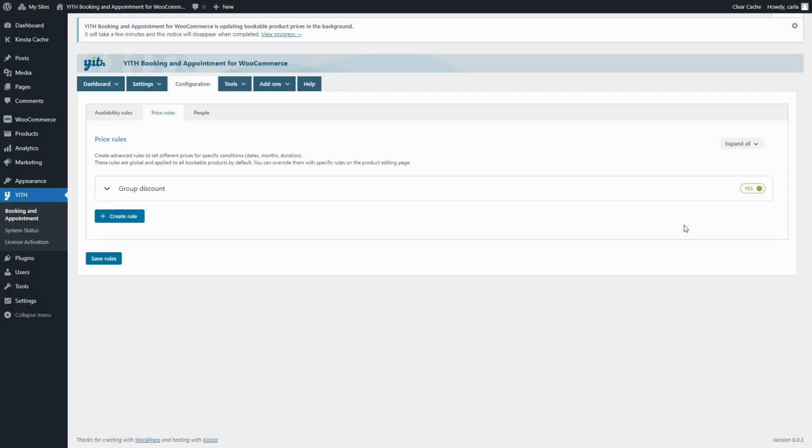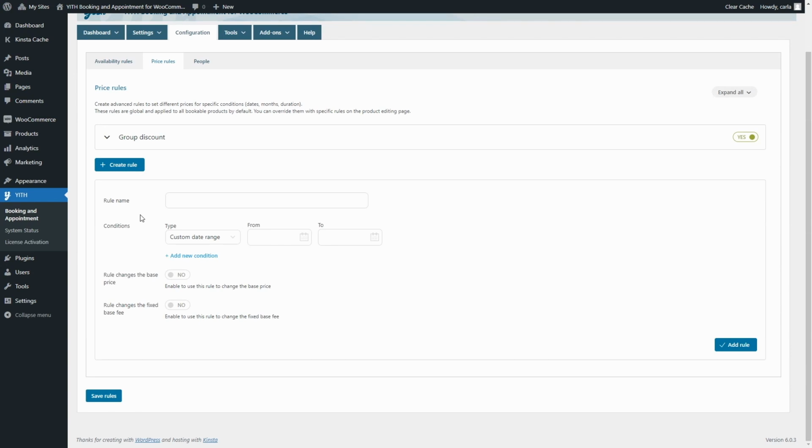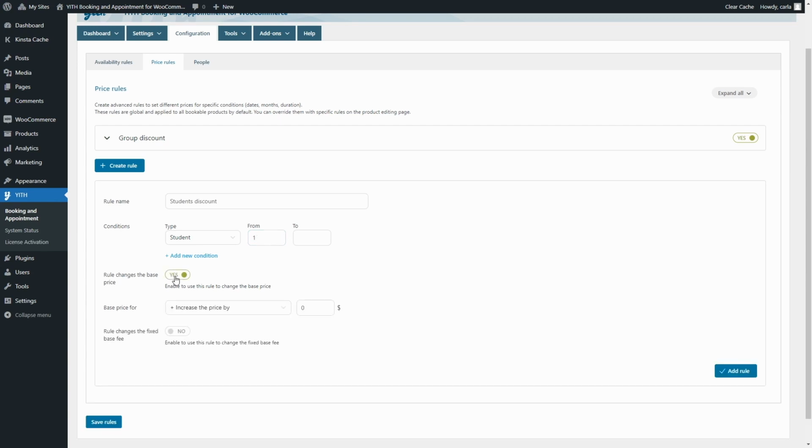Let's go back, and now I'm going to create another discount for students using the people types that I have added here. So I'm going to create a price rule for students, and I'm going to select the student people type here. And this is going to be a discount for any student that is added to the booking. So from 1 on, we're going to be given this discount. So I'm not going to set anything here. I'm going to click here to change the base price, and I'm going to select decrease the base price by. So in this case, I'm going to decrease the base price by $10 for every student added to the booking.